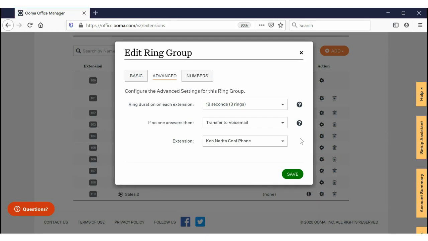At the end of the day, you want to make sure that in a sequential ring group situation, the number of rings is less than the number of rings on an end user's default ring duration before it is sent to voicemail.